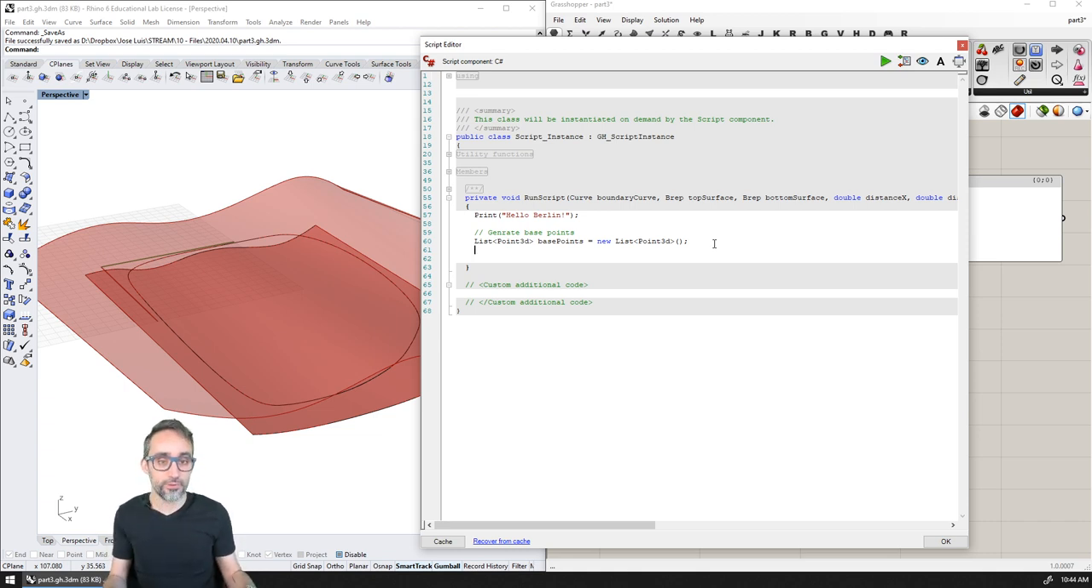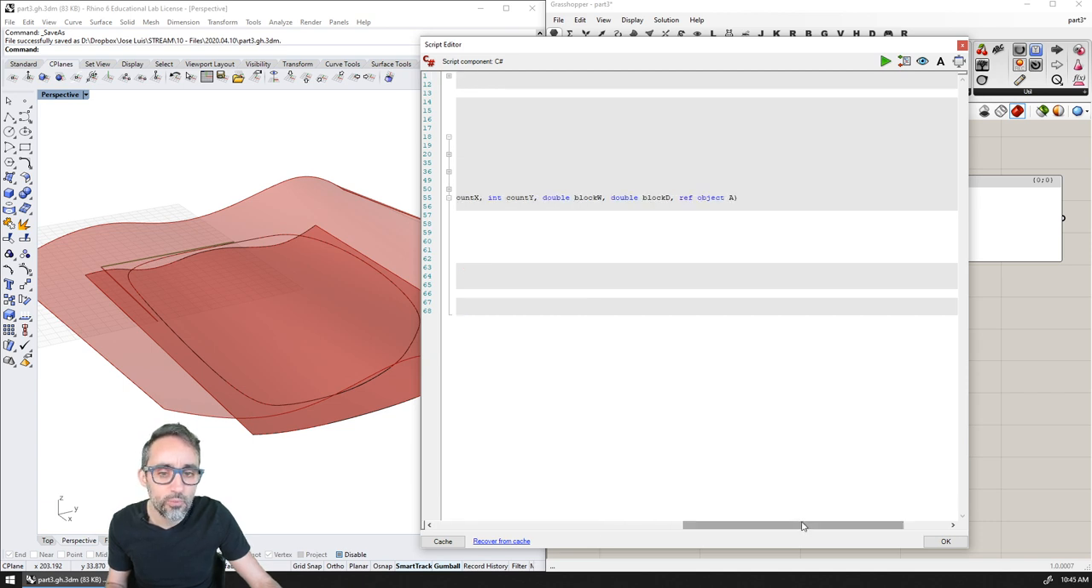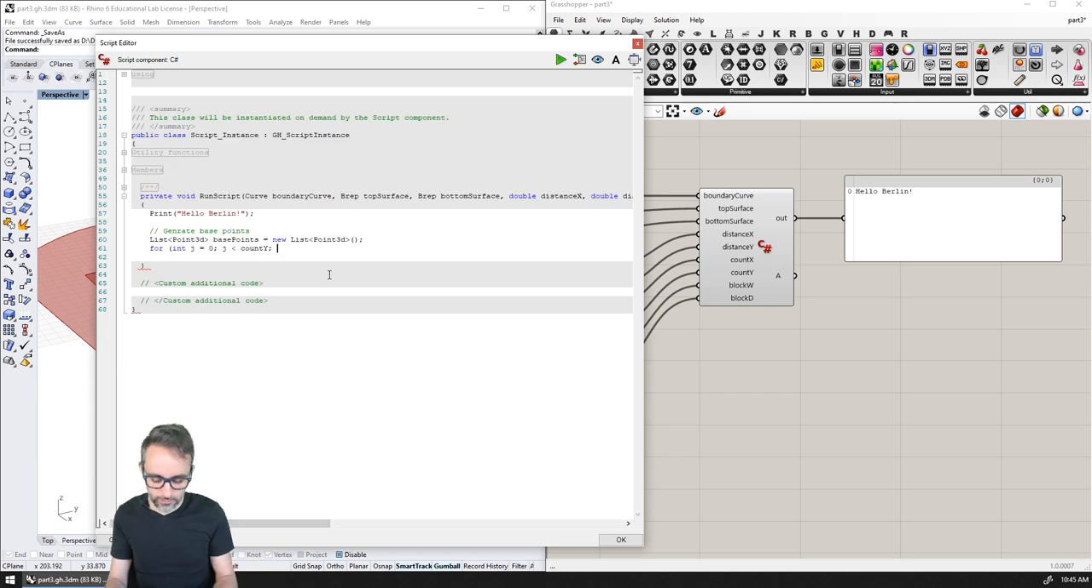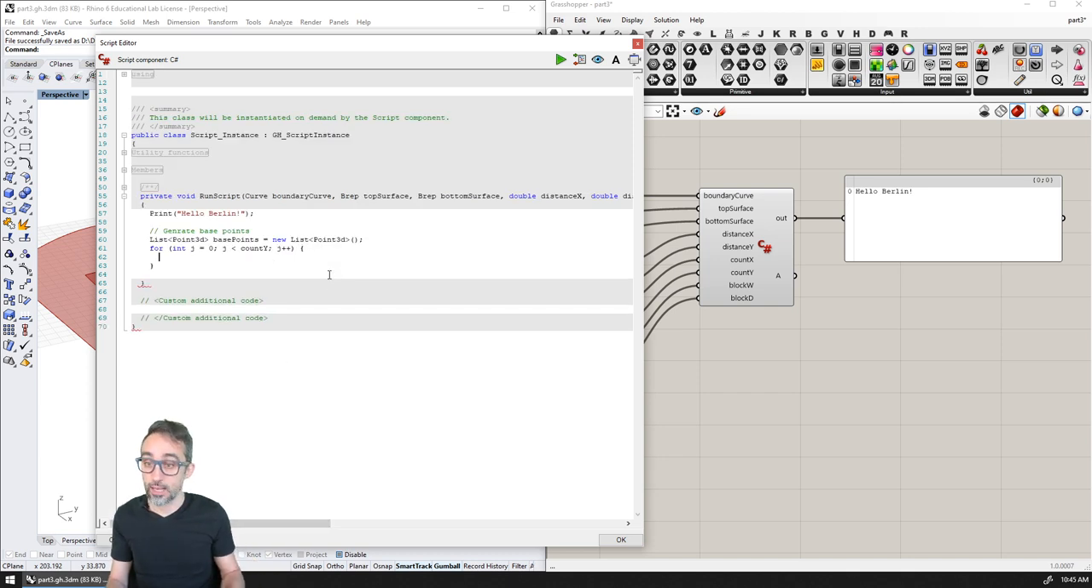Now what I'm going to do is create a double for loop, a nested for loop, that iterates however many times I need in the x direction for blocks, and in the y direction I'm going to iterate however many blocks I want in that other direction. So I'm going to say int j equals 0, j is less than however many elements, how did I call this? Count y, right? Yes, however many elements in the y direction I want, and then j plus plus.